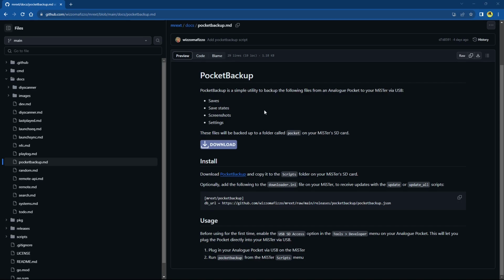So, Pocket Backup. Pocket Backup is a simple utility to back up the following files from an Analogue Pocket to your MiSTer via USB. Okay, so pretty straightforward.